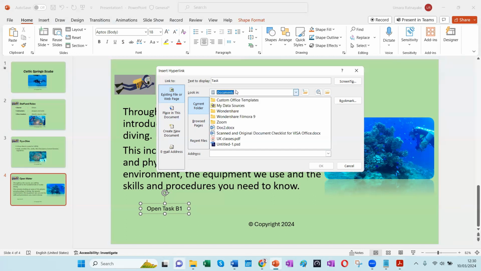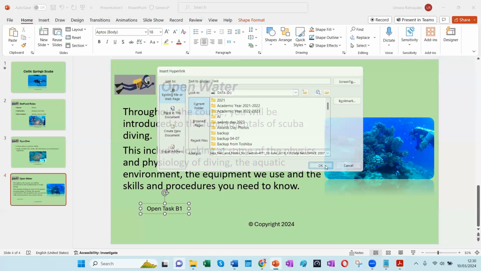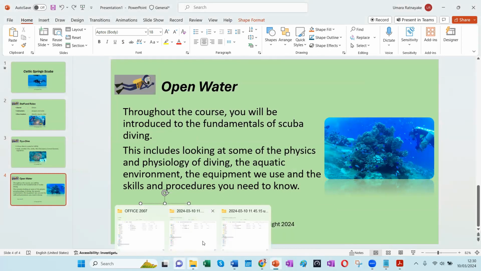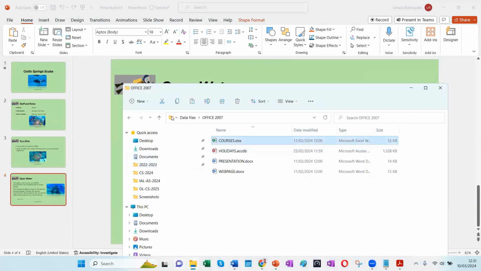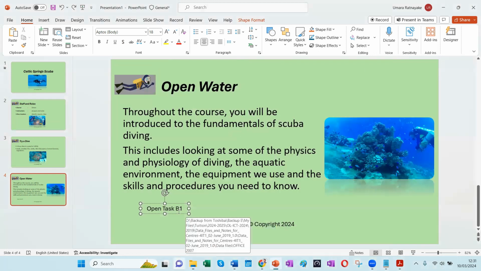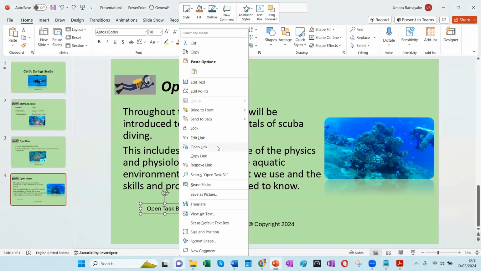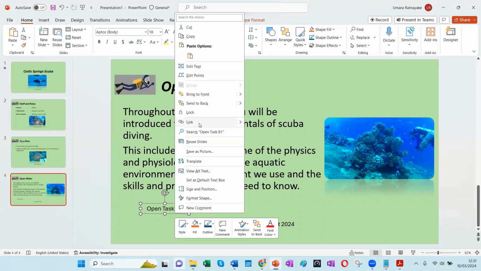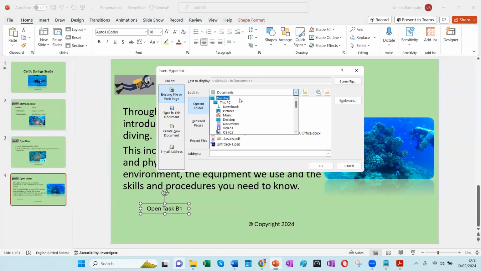Okay, let me find the file. It's in D drive. Wait a minute. No. Let me copy the file to some location. I can't remember where this is. This is the backup. Okay, I'm going to copy this to desktop and then find it from there. So just select the text box, right click, link, and then look for the file. Find the file.